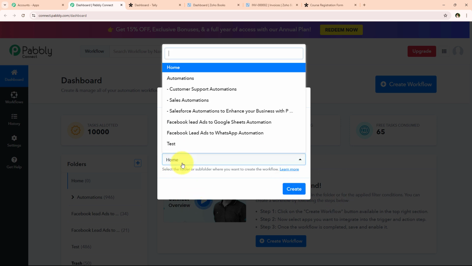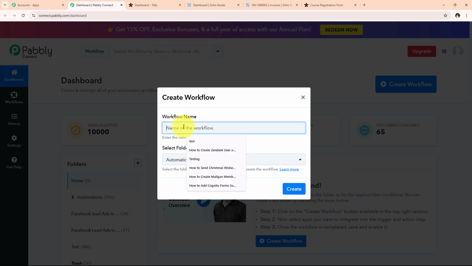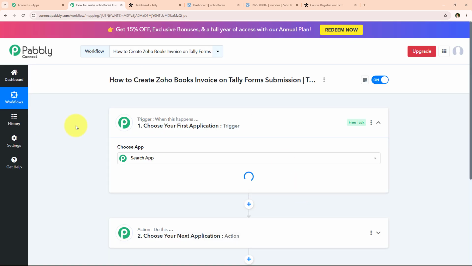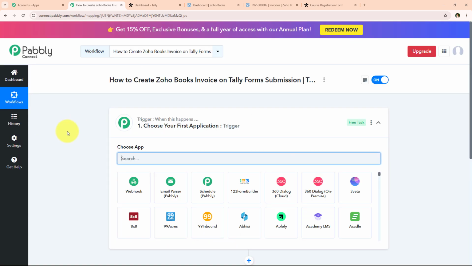Here I want to save this workflow in this folder which says automations, and I want to name my workflow as this, which says how to create Zoho Books invoice on Tally form submission, Tally forms to Zoho Books. Then we are just going to click on this create. And as soon as we click on this create, it is opening the most important window of our automation, which is our workflow window.